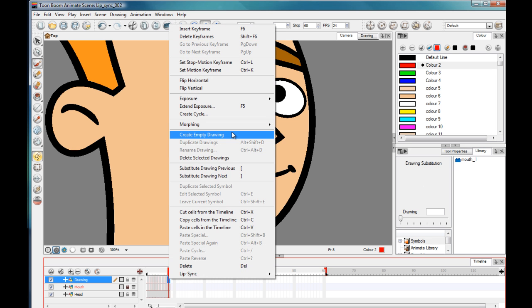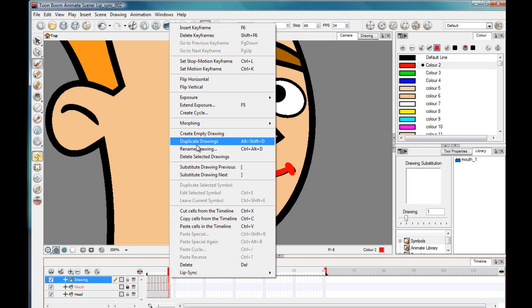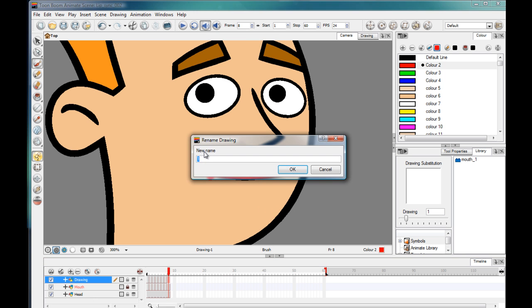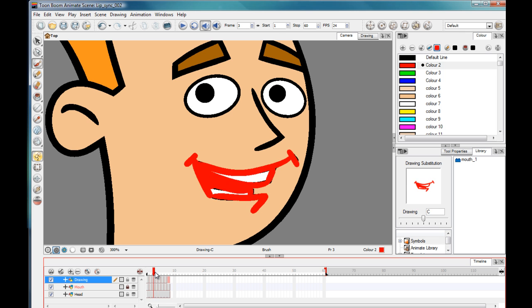So we must right click, create empty drawing, and draw this, and right click to rename, and this is your X mouth shape, which is your closed mouth. We've got 2 of those, one at the start, one at the end. So now if we scroll through, if you watch here in the drawing substitution, we'll see everything's named A, B, C, D, E, F, G and X.